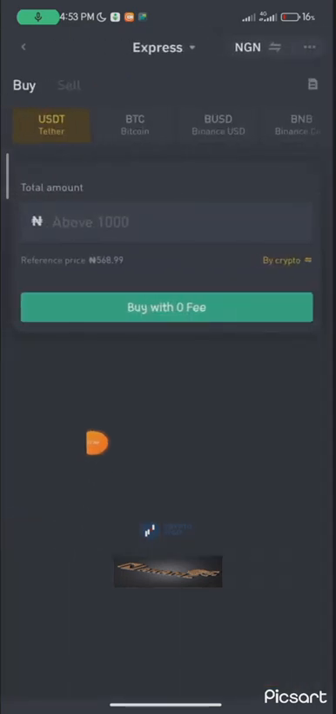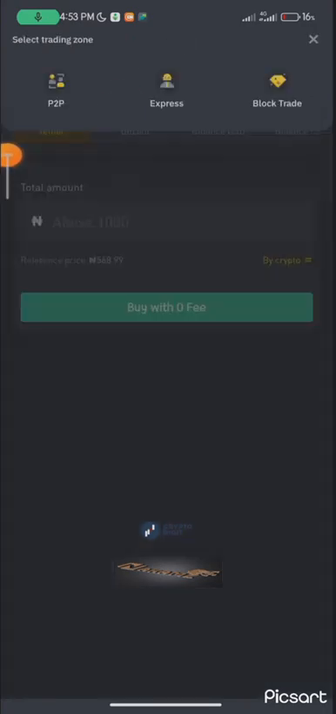So yeah, I'm on Express. To get to the main peer-to-peer, just tap on this Express. You see the other places. Here is peer-to-peer, where you meet other vendors. Here is Express, and here is Block Trade. Block Trade is for huge transactions, like 50 million, 100 million. You see very good vendors there. But normal people who do 20k, 10k, 2 million use Express or peer-to-peer. For now, I'm using Express.